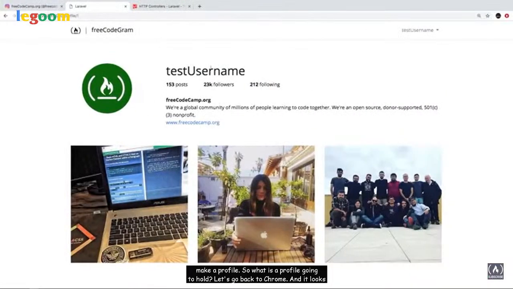Let's go back to Chrome, and it looks like we need number of posts. Well, that's going to come from a different place. Same as followers, same as following. We're not going to count that in our profile. Our profile right now is going to consist of this right here, which I will just call title. And then we have this text right here, which is basically a description. And then we're going to have a URL. Okay, so let's jump back to PHP Storm and try to make that work.